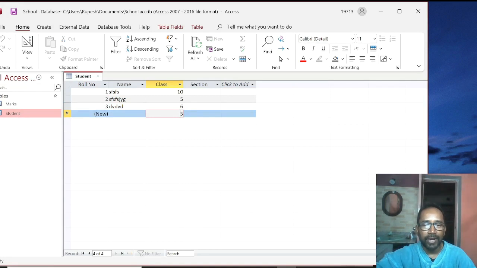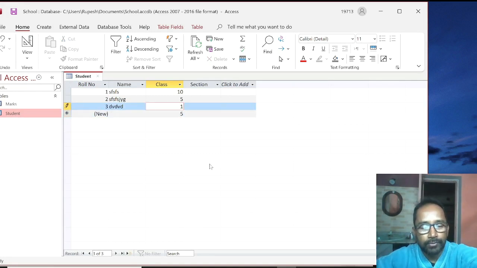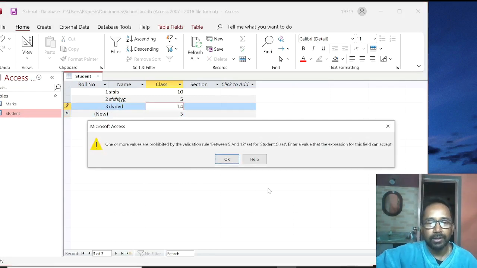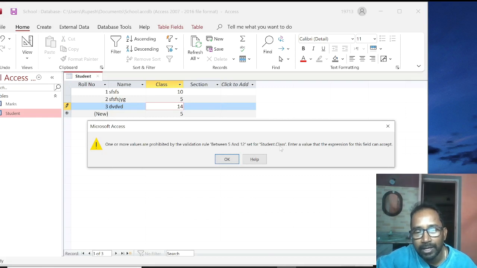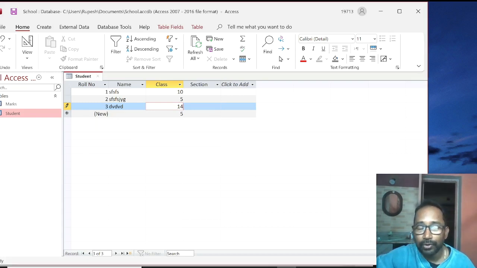Now let me change the value of this class field. I am giving 14. Press enter. See, one or more values are prohibited by the validation rule between 5 and 12 set for the student.class. Student is the table name and class is the field name. Enter a value that the expression for the field can accept. So this is a system generated error message. If you want to give your own error message, you have to write it in the field property validation text. Now you cannot leave this field without entering a valid value.